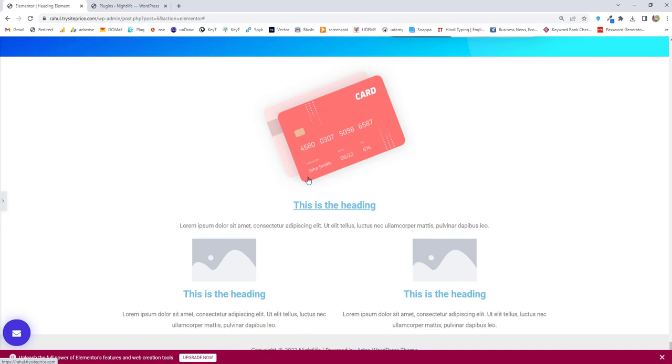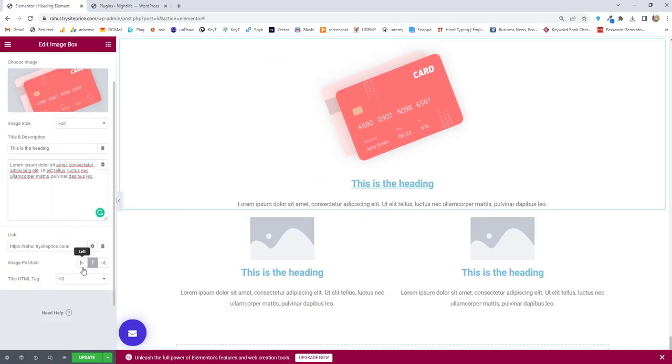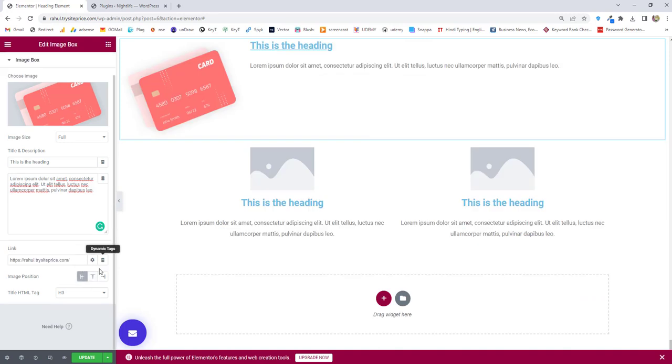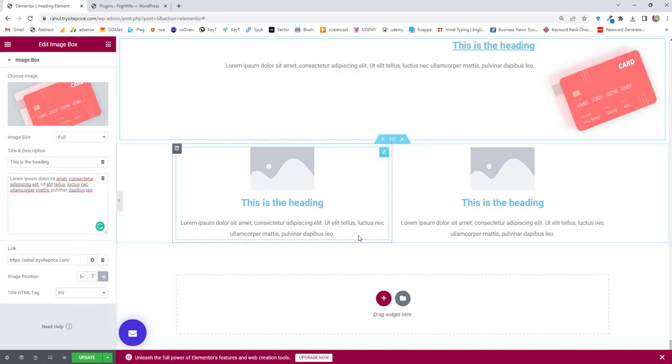Image box is just a way to create a faster feature section or something through which you can show the title and a description with the image in the faster mode. I'll go back to the editor again, and now you have a position option. You can choose the image position. Image there on the top position. You can choose the right, left, like this.